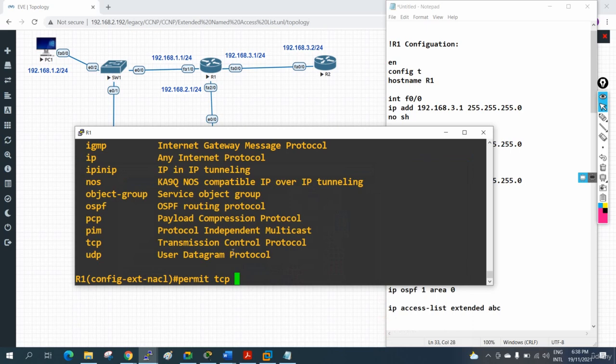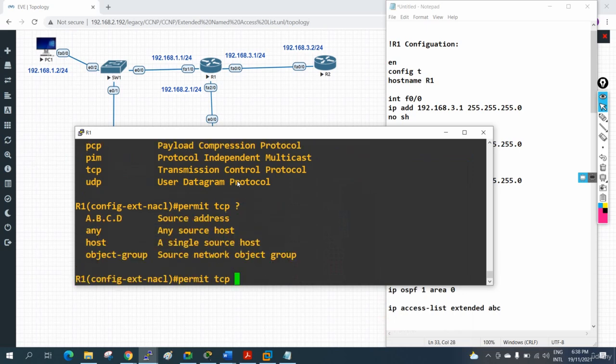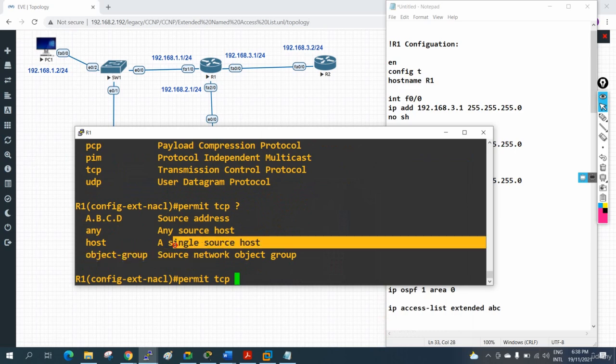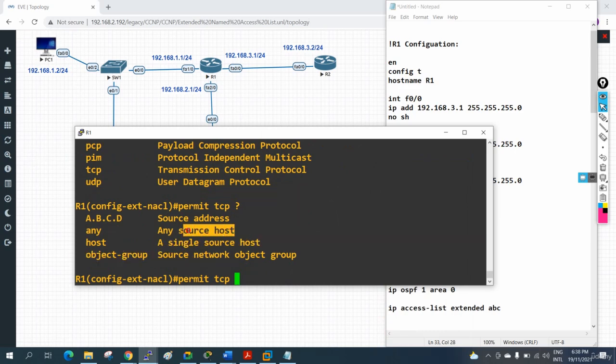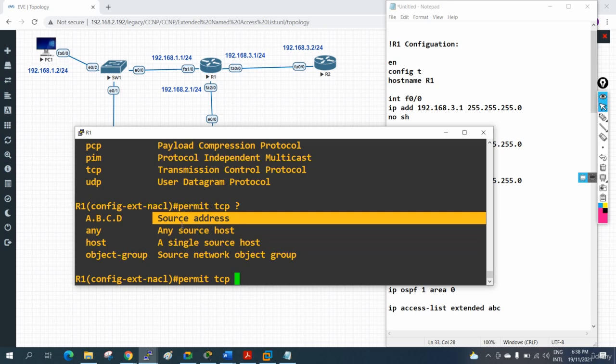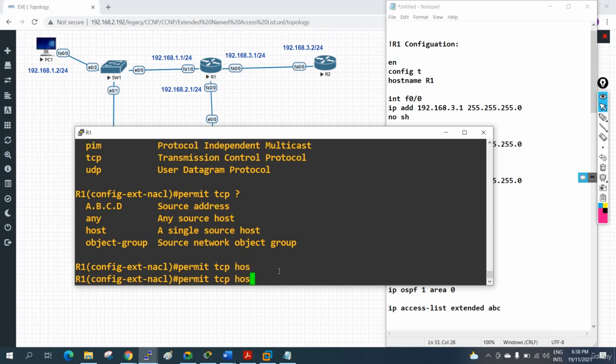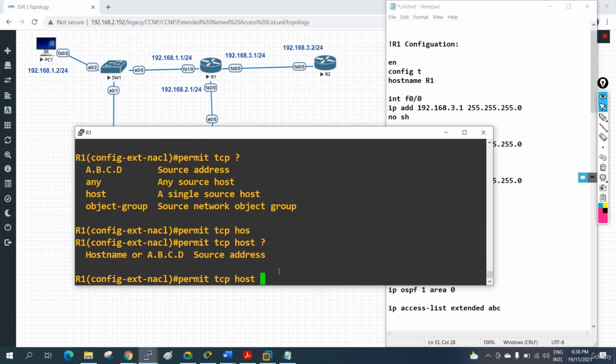Then after that we need to permit one computer, right? Only this computer. So we can write host. If you press question mark, you will see the options. If you want a single computer, we write host. If you need any, you can write any, or give the complete network ID, or use an object group. But now we need to give the host. So I will write host, and then press question mark, it asks for the host IP. This IP is 192.168.1.2. So I will write here 192.168.1.2.